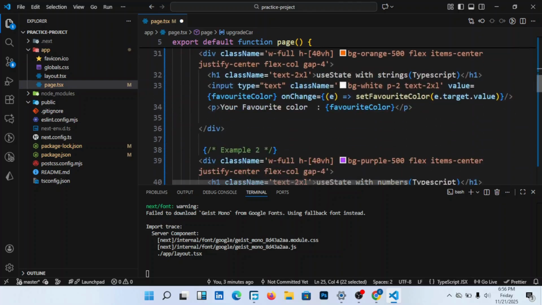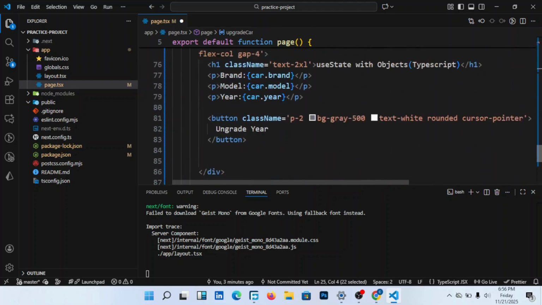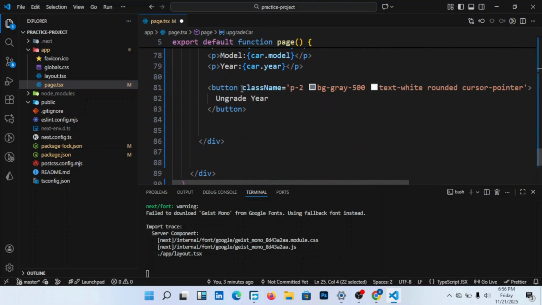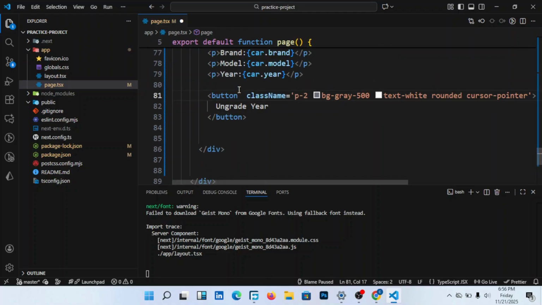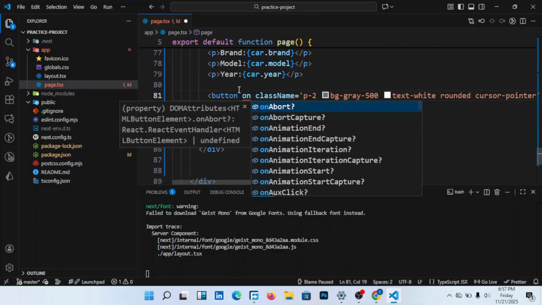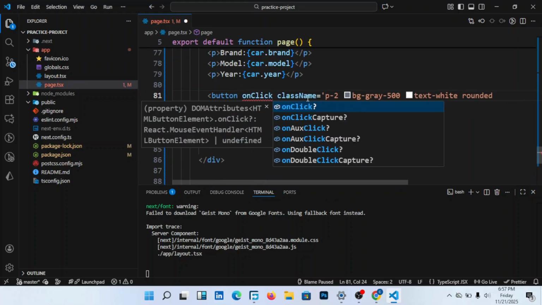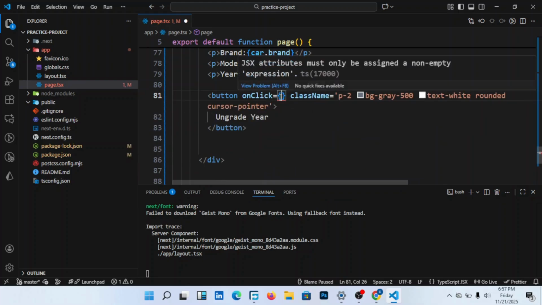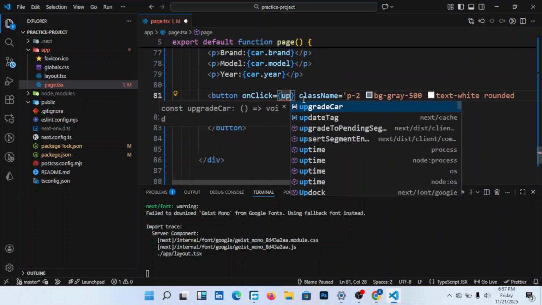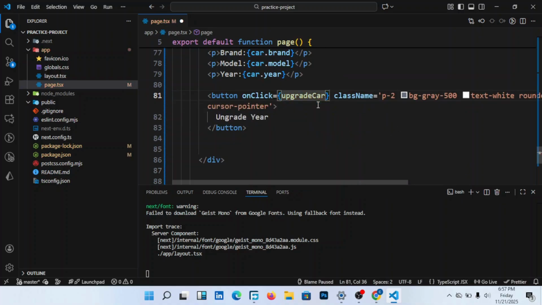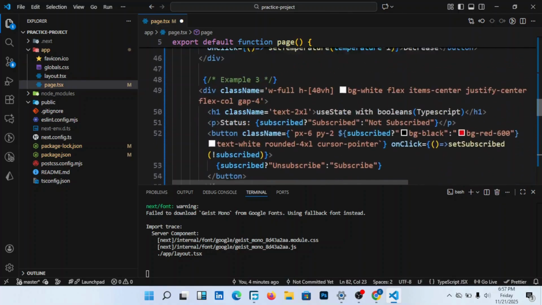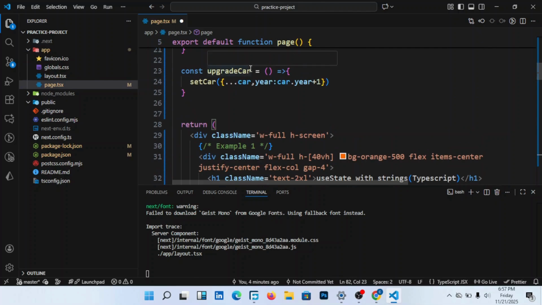Then I come, I bring it there. As you can see, where is it? I now bring my function here for the button. I say onClick is equal to, as you can see, I open it there. Then I say here upgradeCar. Upgrade car is the function, this function here.